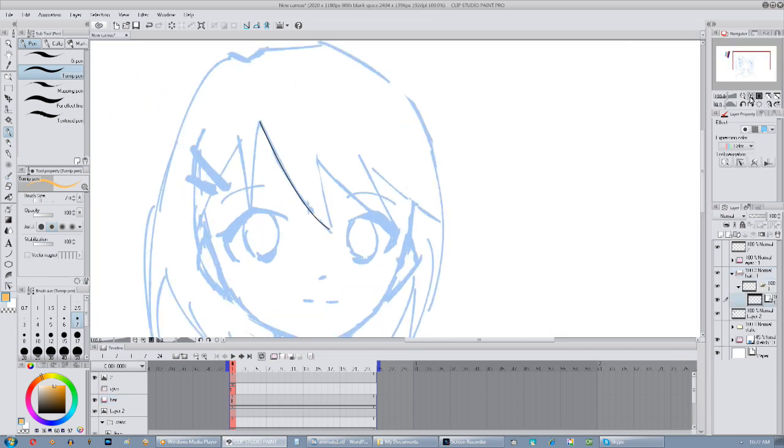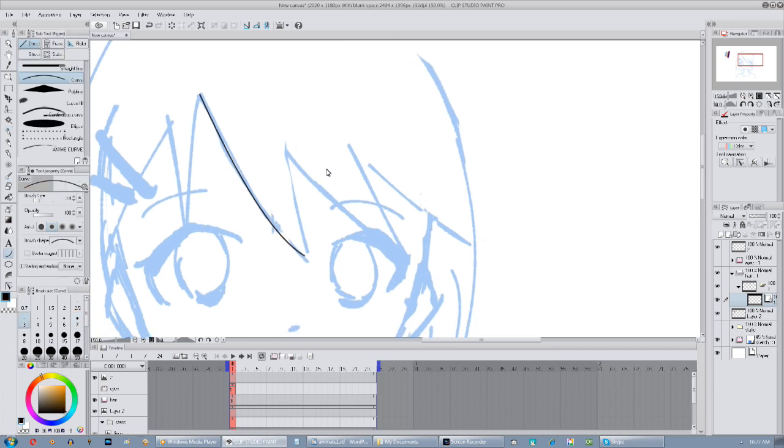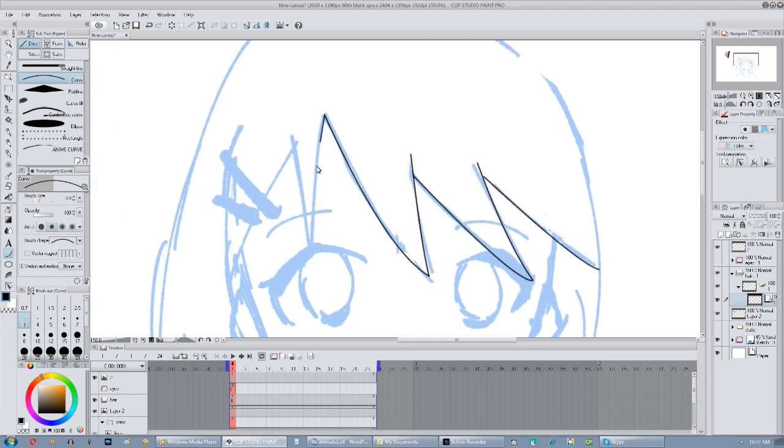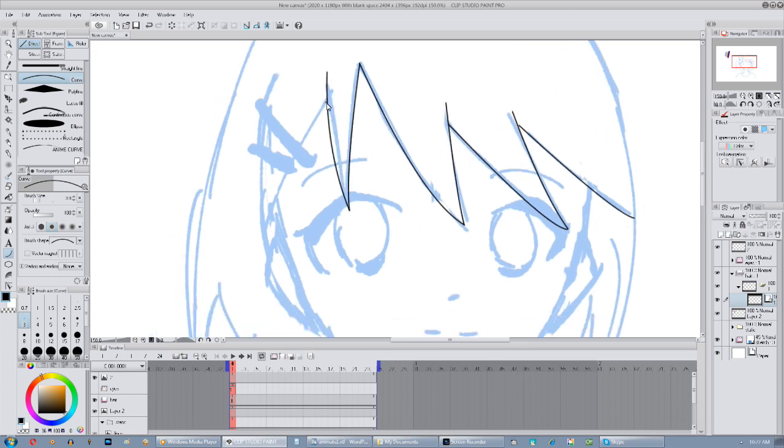What I'm going to do first is put black lines over everything I've sketched, using as few lines as possible so that the animation will be easier. I'm just using a curve tool and clicking, dragging, curving, and dropping real quick.